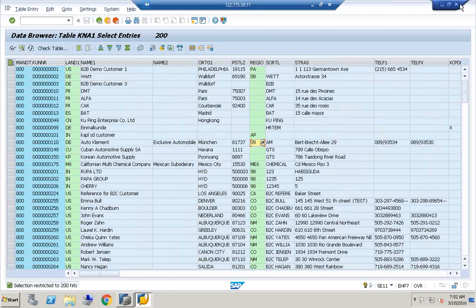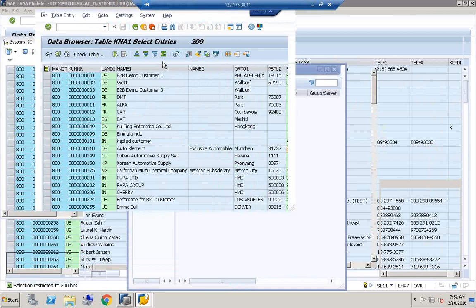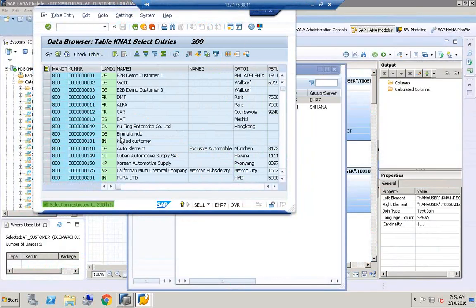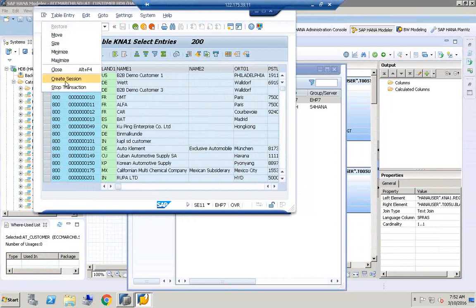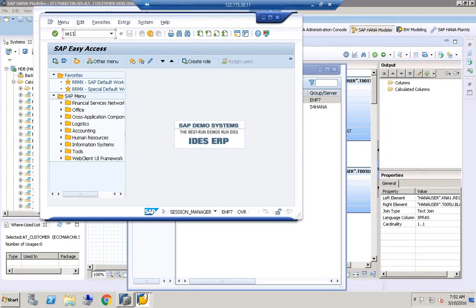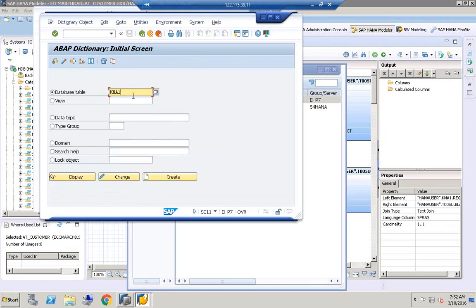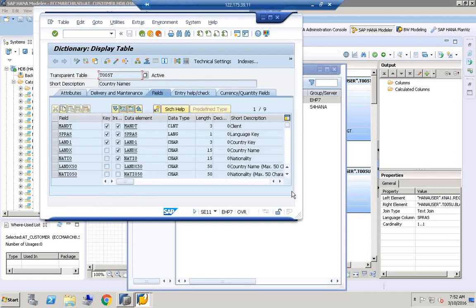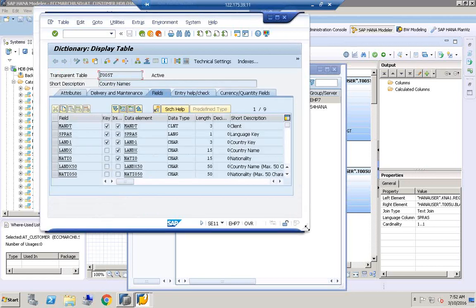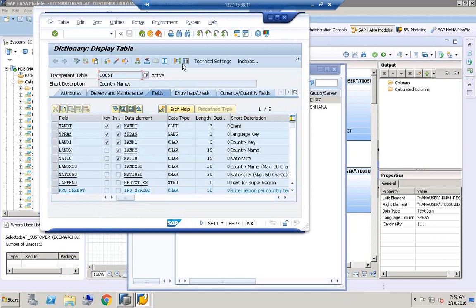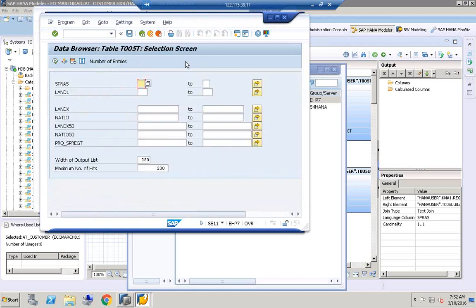So I'll just keep this table open and minimize this table. I'll open the second table, create session. Click on create session, SE11, enter. I'll open the table again, which is T005T. Click display. Click contents, and click execute.